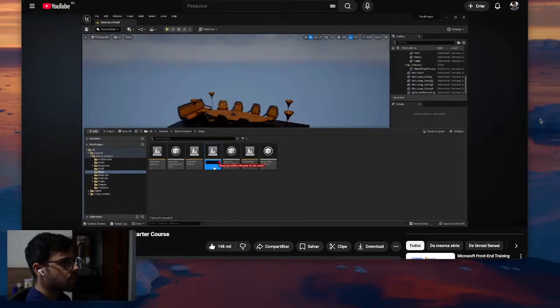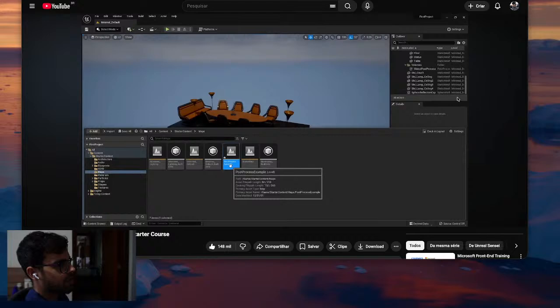Now let's go rename this to post process example, and let's go save.